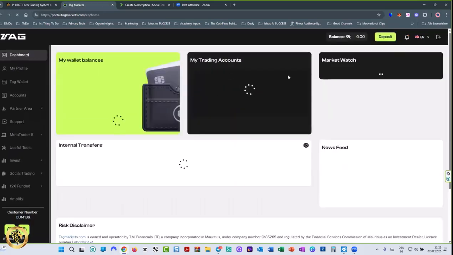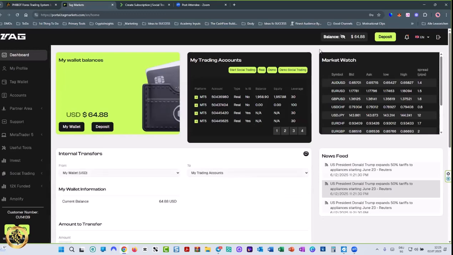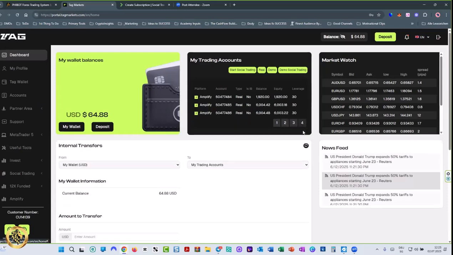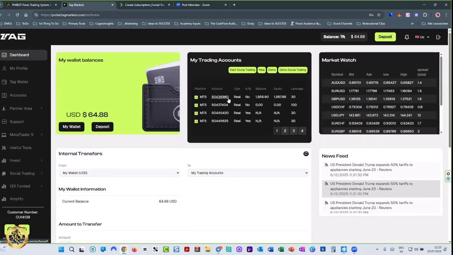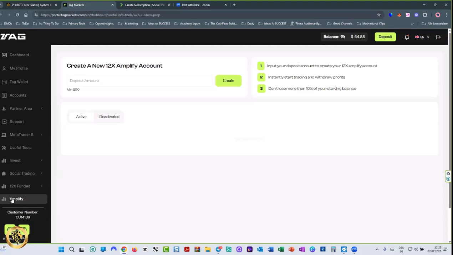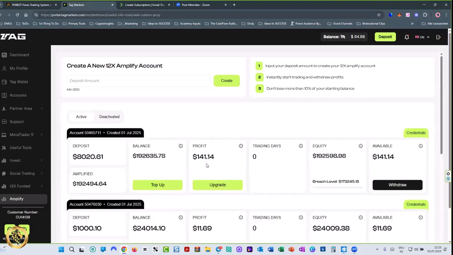Here you have all your trading accounts, and you will see all of them. I have different ones. For example, here are some accounts ready to go, and they have already started to pay. So as soon as you see it says Amplify account, if you're using this one, you are good to go. Then you go down on the left-hand side, all the way down to Amplify, and you will see your account, whether it's 500, 1,000, 5,000, 10,000, or $100,000.